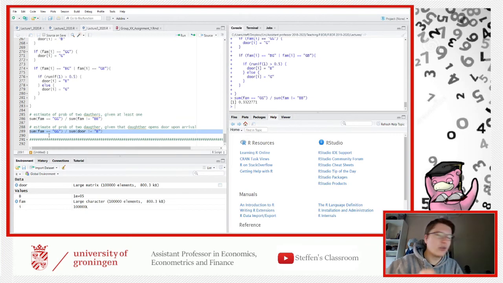Now comes the other one. What is the probability of two daughters, given that you go up, you knock on the door, and the kid that opens the door is a girl? What's the probability that both of them are girls? Then we take the sum of all these over the sum where the first one is not a boy, because now you know for sure, you've seen it with your own eyes, that this person that opens is a girl. Assuming you can do this, right.